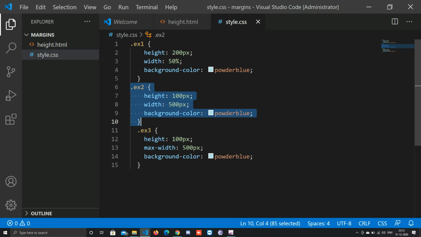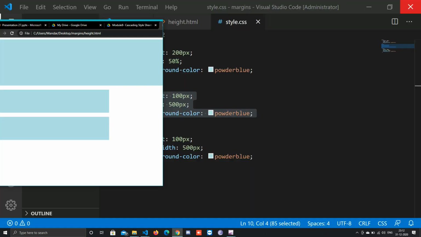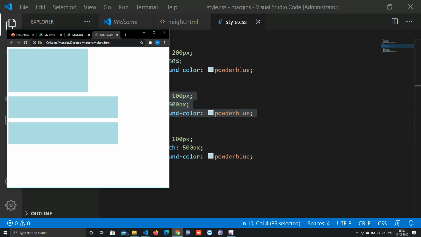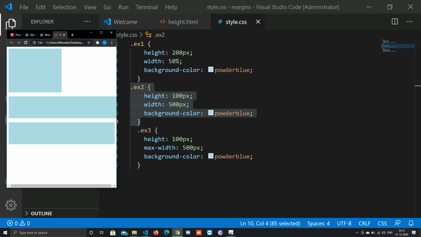Now the problem with the div above, the second example, occurs when the browser window is smaller than the width of the element, which is 500 pixels. The browser then adds a horizontal scroll bar to the page. Now if I go to the browser and I minimize the window to say less than 500 pixels, it will add a horizontal scroll bar at the end. So using max width instead in this situation will improve the browser's handling of small windows.